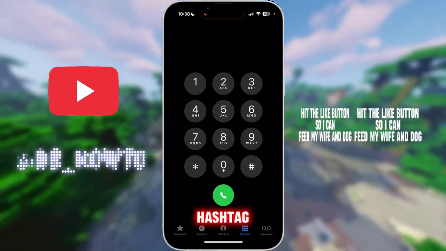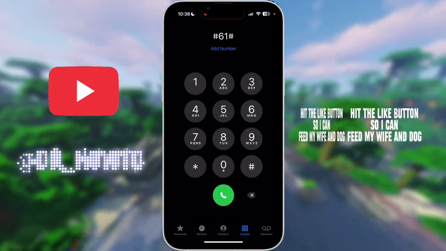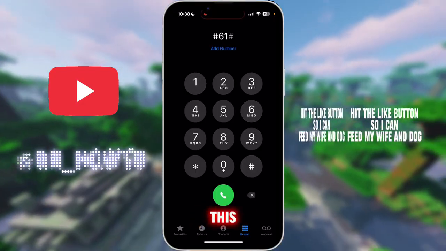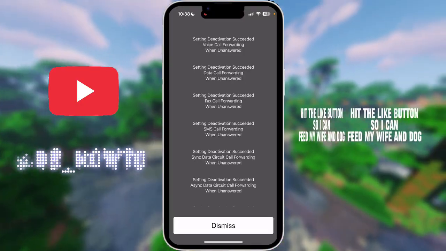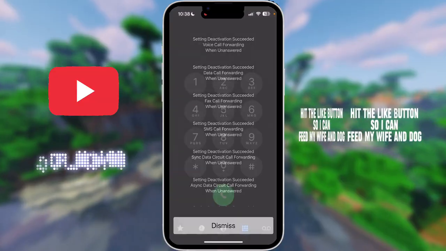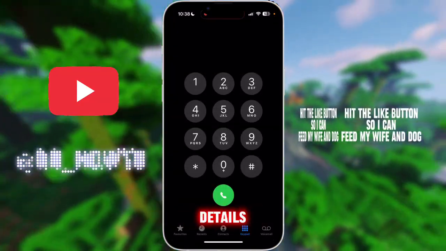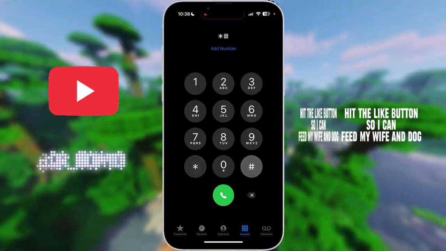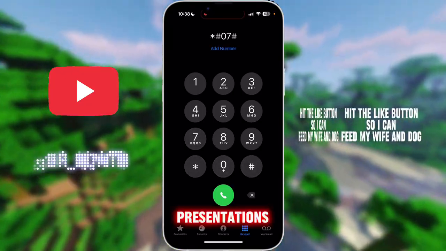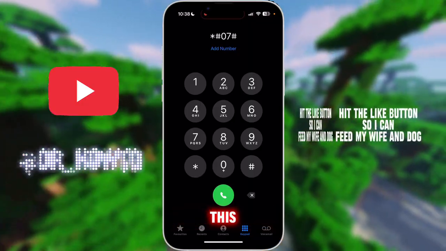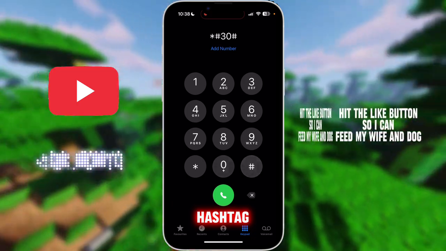You can check your missed calls by typing in #61#. You can also check legal and regulatory details with *#07#. You can check call line presentations with this, but instead of 07, type in #30#.